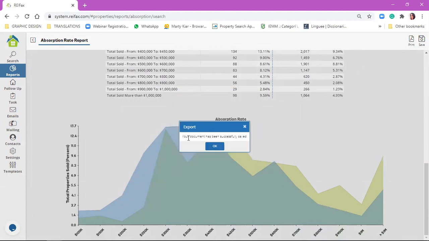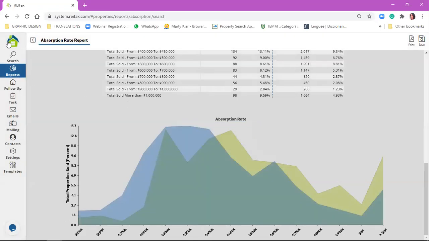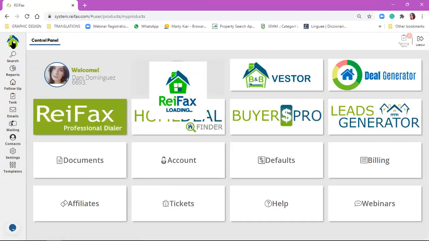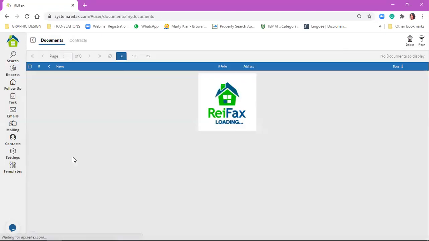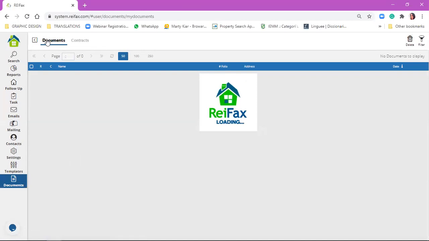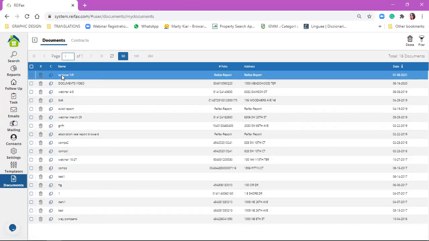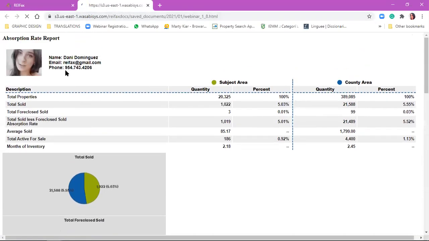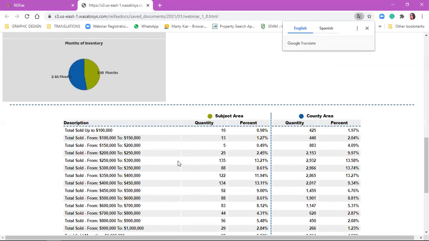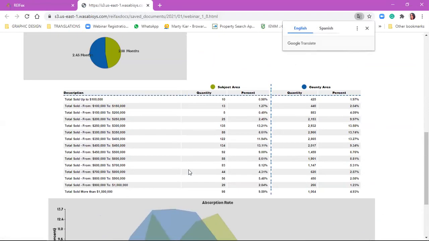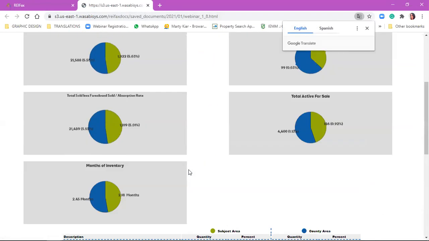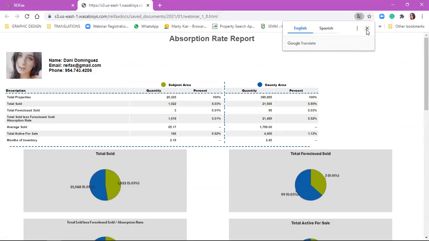Once I save my document, I'm going to go into the greenhouse at the top left. Okay. And over here in documents, it will give me the name that we saved it under. And if you click on it, it will generate the actual report.